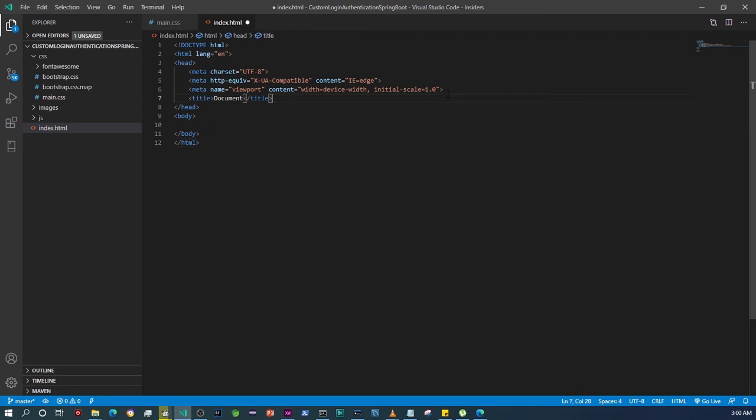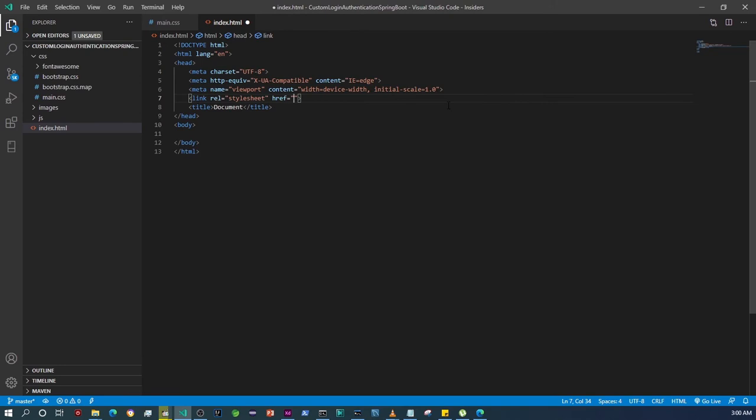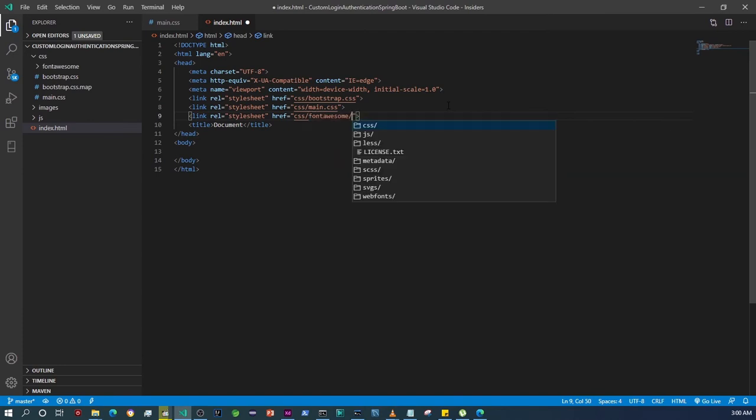Okay, and then I'm going to link all of the CSS files we're going to need. Start off with the Bootstrap file, and then our main.css. Then I'm also going to link our Font Awesome files. Okay, I'm just going to change the title as well to home.